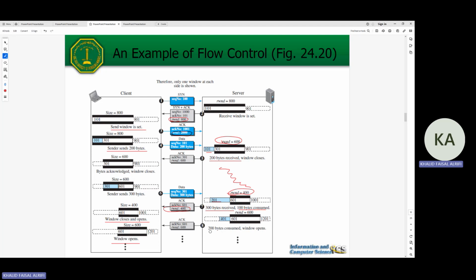So it stops here. It says here 200 bytes consumed. So these 200 and 300 consumed, it will start from 400. And we have 600 because 400 plus 200, because we have free space, it will be 600.